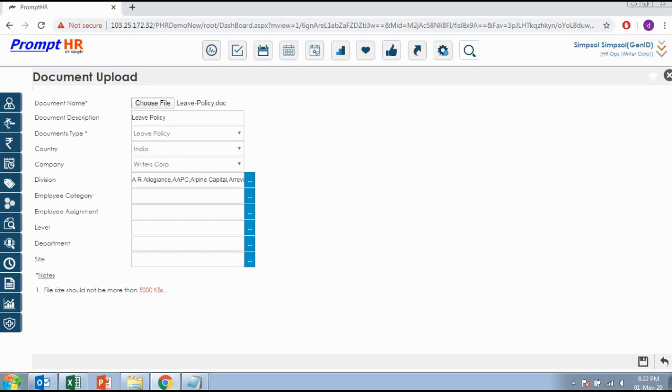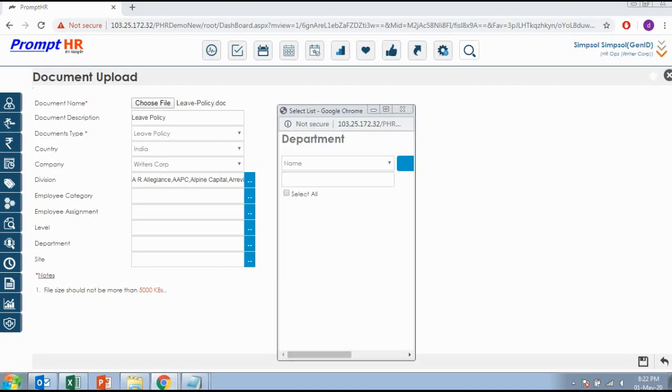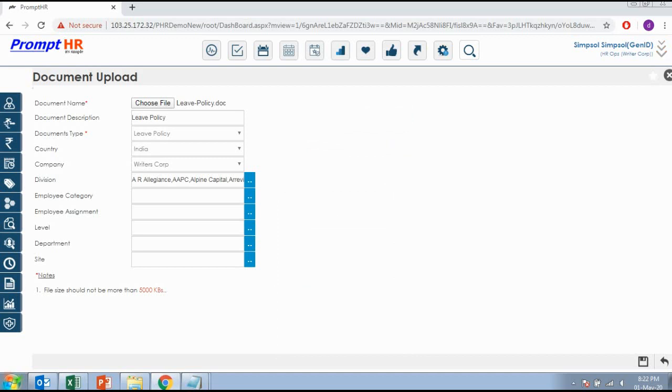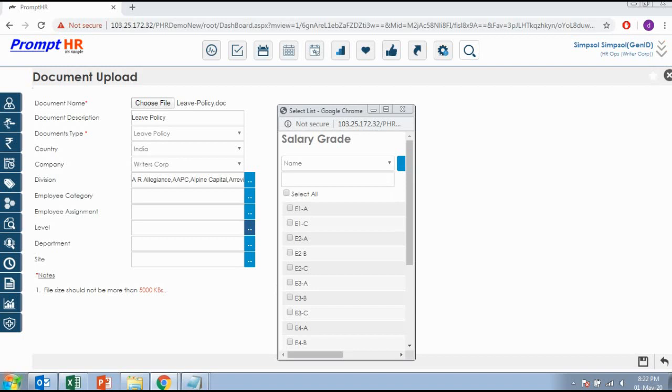Select department if you want to restrict the visibility of this document to a particular department. Select salary grade if you want to restrict the visibility of this document to a particular salary grade.